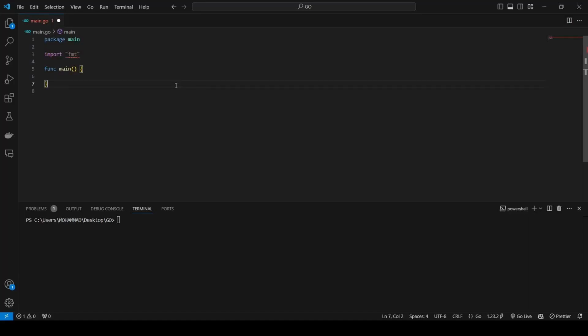Let's explore pointers in Go and understand their importance in memory management. A pointer is a variable that stores the memory address of another variable. This allows you to directly manipulate the value at that address. To declare a pointer, use the asterisk operator. Here's how to initialize a pointer. Here, p is a pointer to x, and &x gets the address of x.